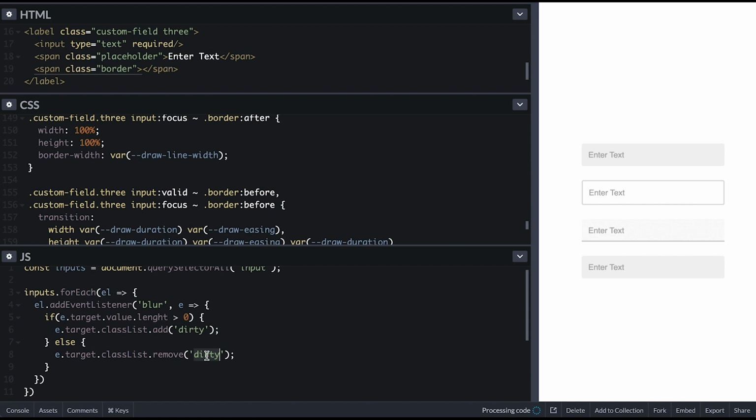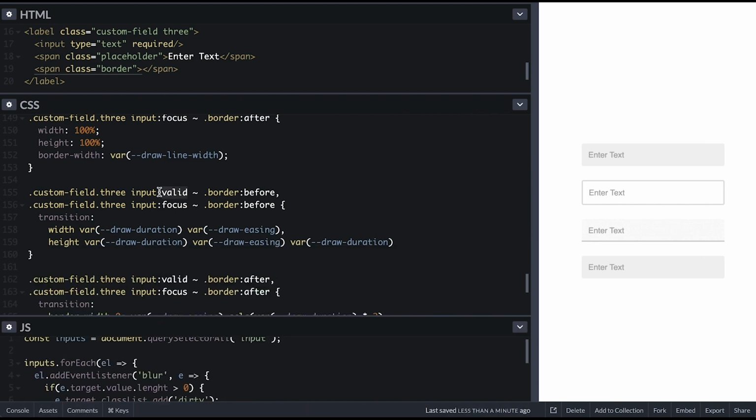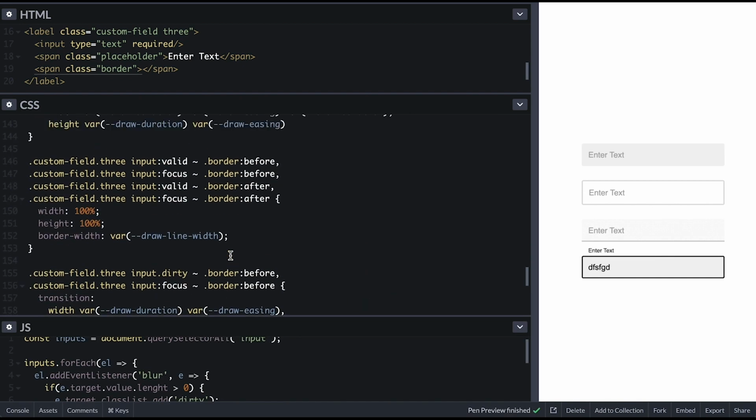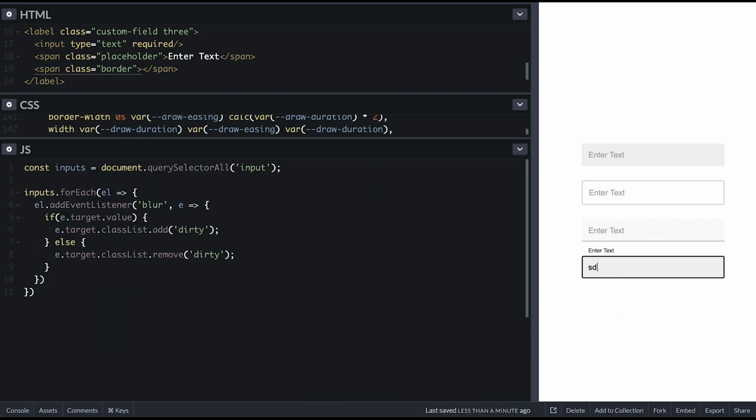Feel free to use whatever class you want. A better one would be blurred or no focus. And it seems I got a typo here, and I'll just remove the length altogether. Now I can go ahead and replace the valid pseudo class here with dirty class. And everything is all right.